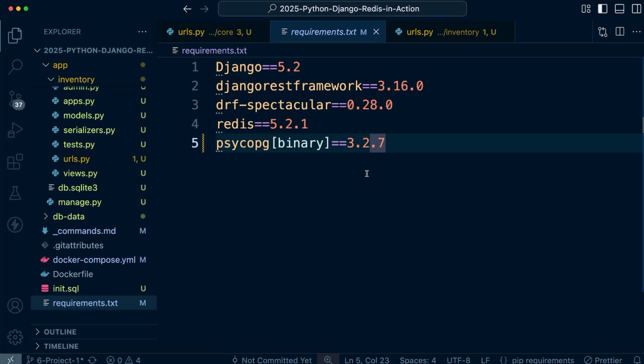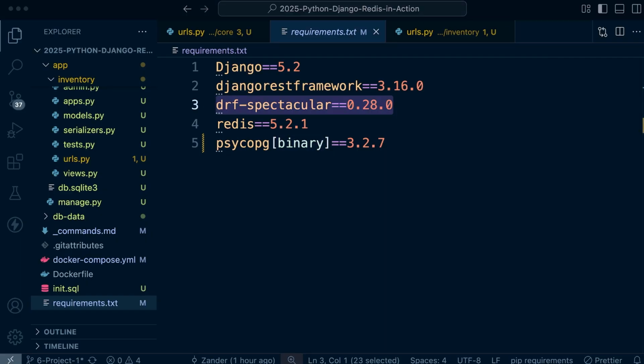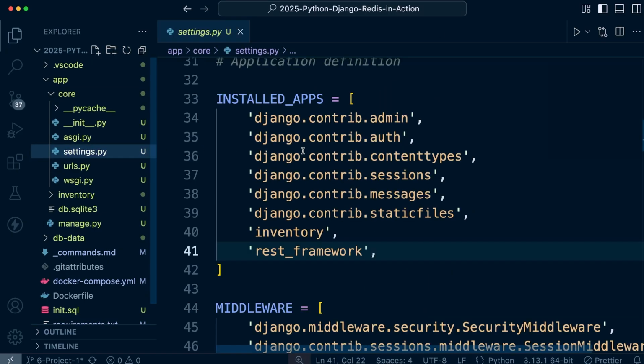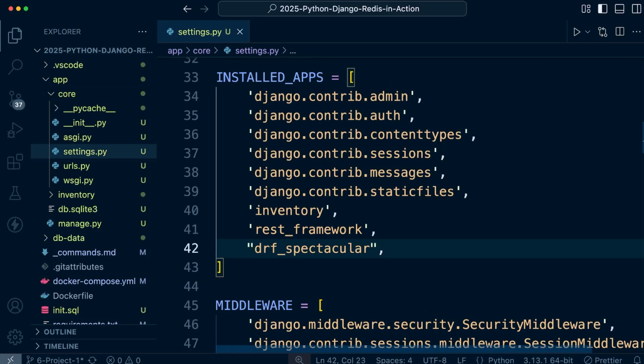Like the Django REST framework, we have already installed DRF Spectacular, so it is already available and installed on our image, and of course then available in our container. So the first job is to enable it. So in the installed apps, in the core settings, let's just make sure that we register it, DRF Spectacular.